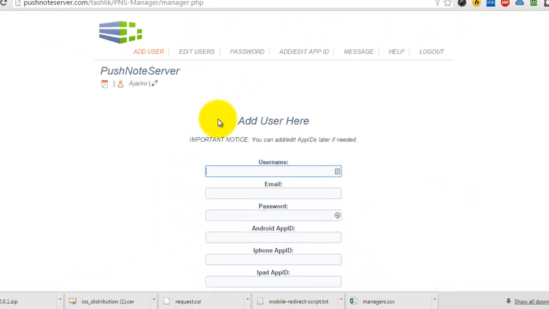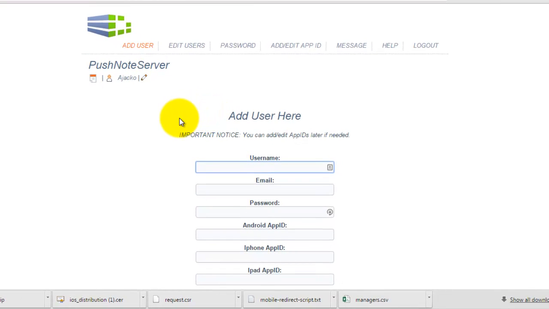So when you log into Pushnote Server as an app developer, you'll add a user. This is for your clients, so you'll give a username or whatever the client's name is. Just keep that one word. It's their login name, so it might be their business name. You then put in their email, a password that they're going to need to access the push notification platform to send their push notifications. You'll then need to put in the app ID of their Android.